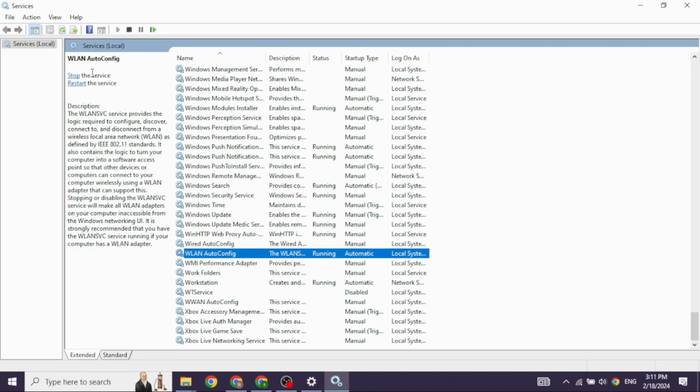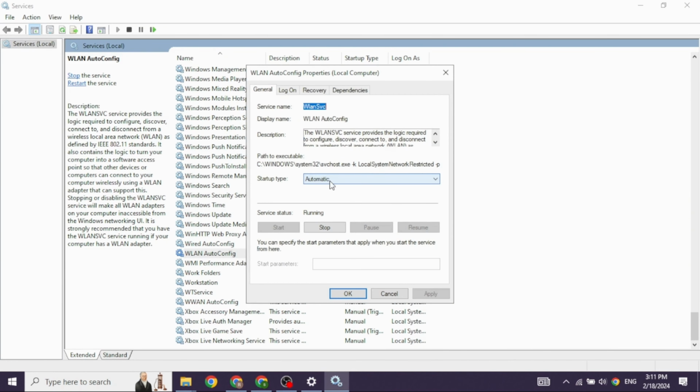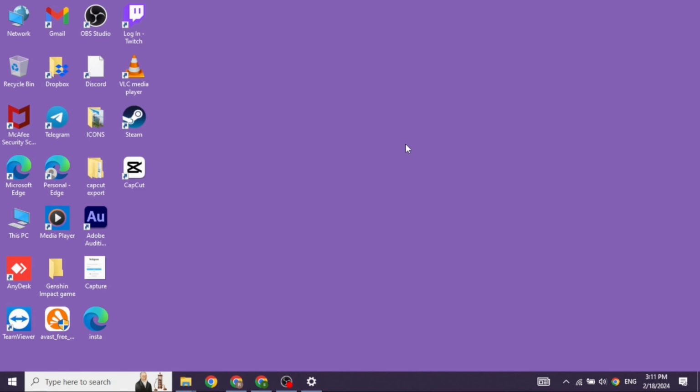Click on it. Likewise, right click on it. Over here you will find the section of Startup type. Click on that drop down and set it to Automatic, and then click on OK. Once you customize these settings, you can check whether your problem has been solved or not.